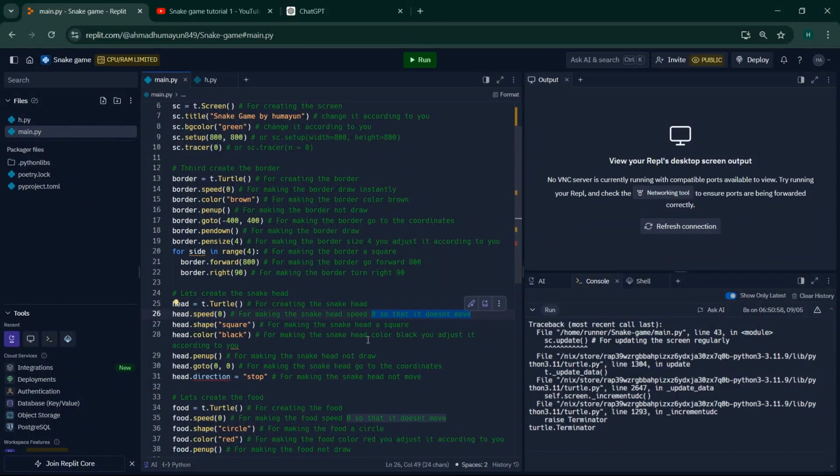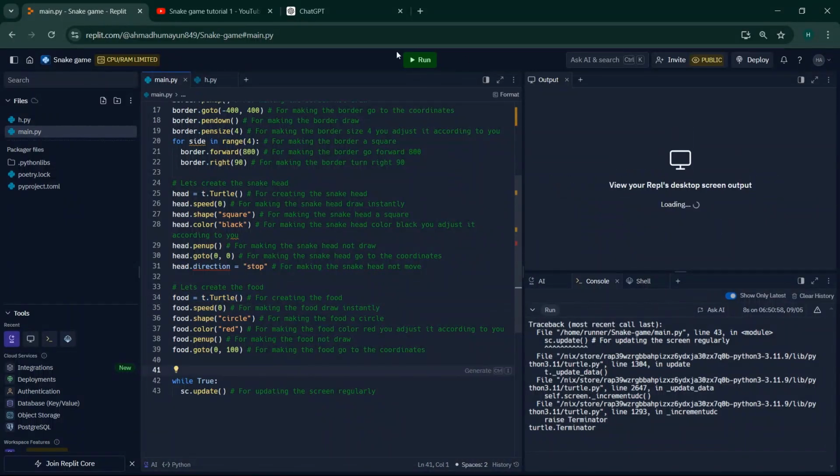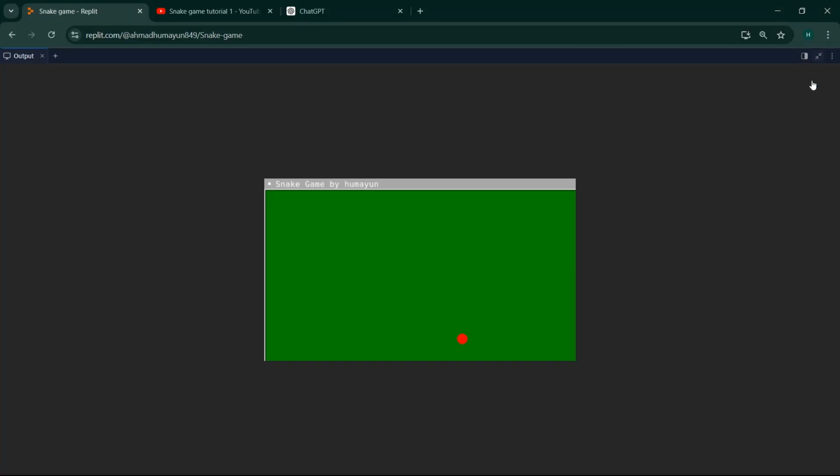We used turtle for drawing the background, border, snake's head, and food. Time for controlling the game's speed, which we'll use in future videos. Although we haven't used random yet, it will help us place the food in different positions later on.